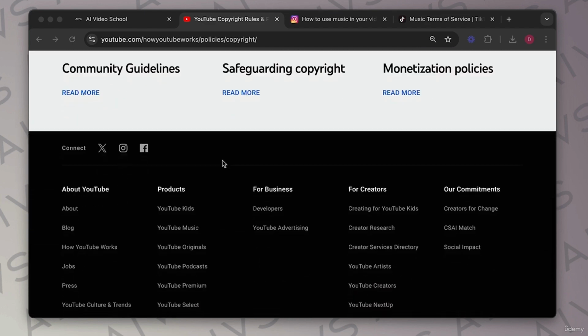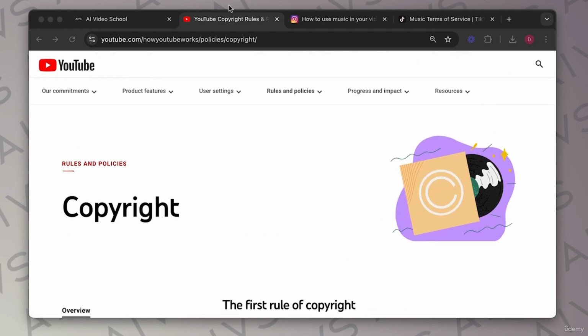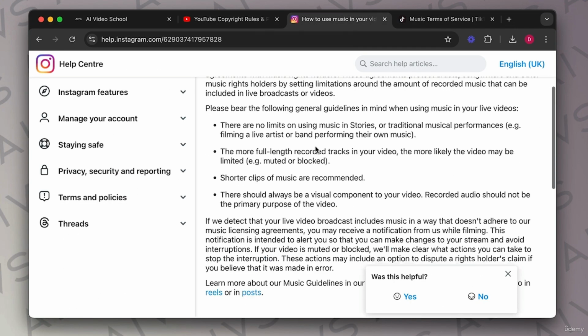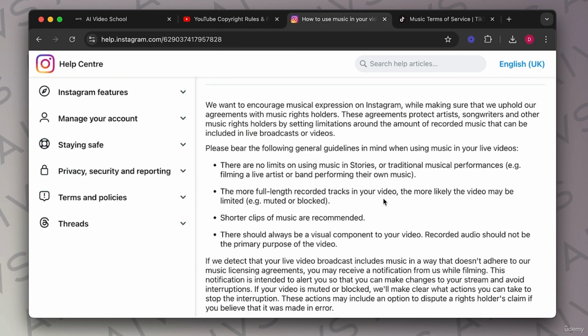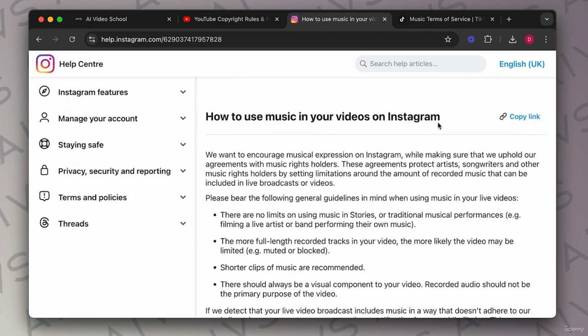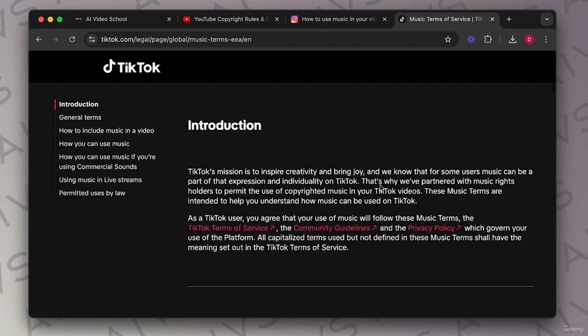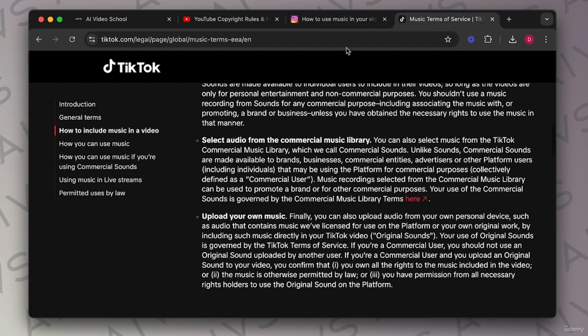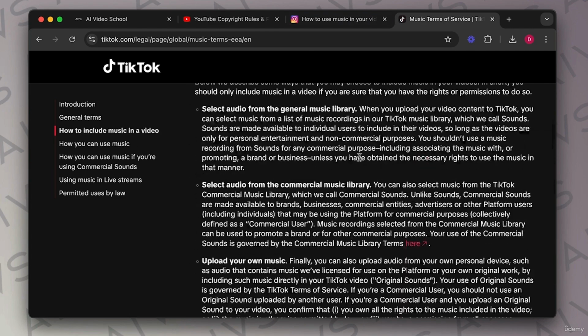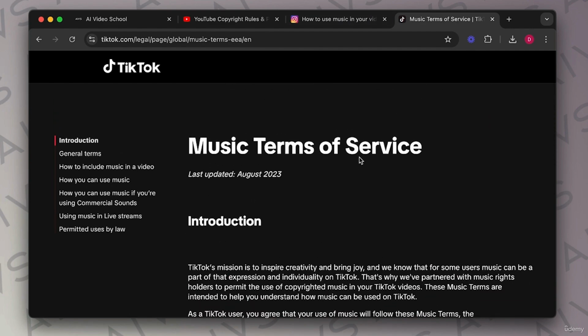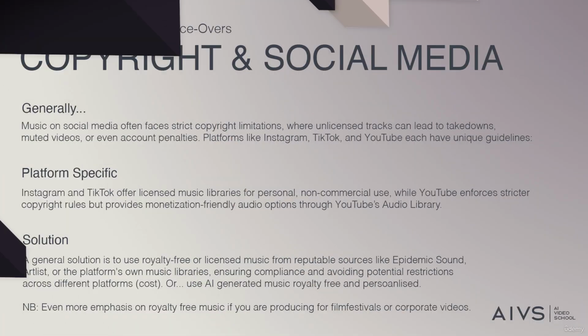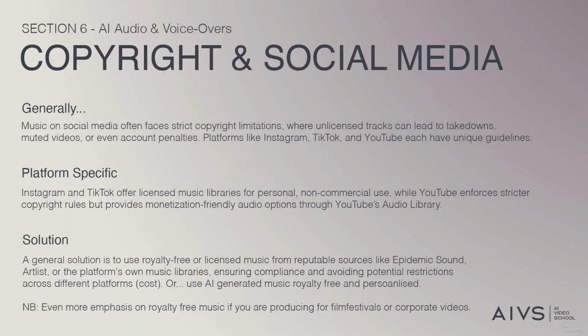YouTube have their own. If you just search copyright music, you can get YouTube's, you can get TikTok's. Instagram's page, all about how to use music in your videos, and the same thing with TikTok, and Instagram and Facebook are the same platform, of course, and you can see how to use them if there's been any updates, but I doubt anything will change from this. So if I go back to the slide, what you'll find is platform specific.